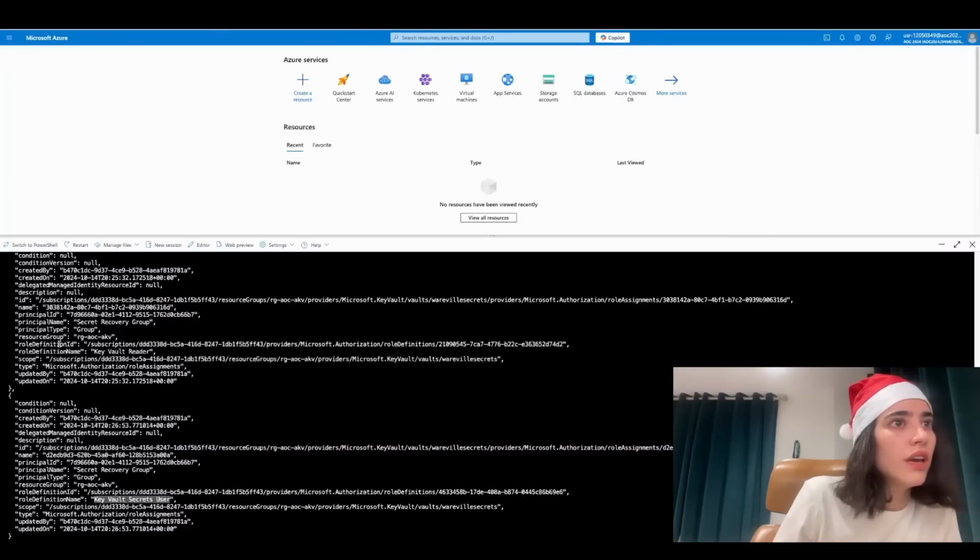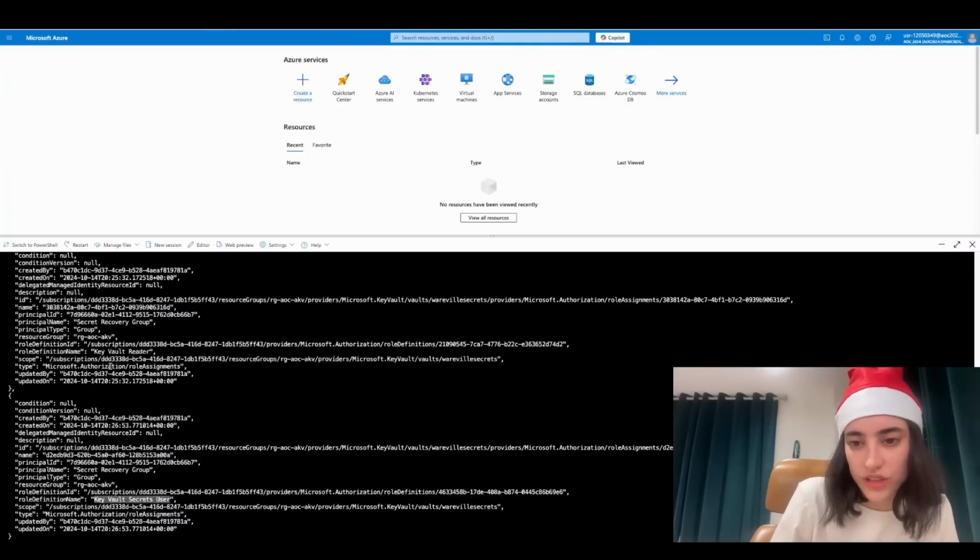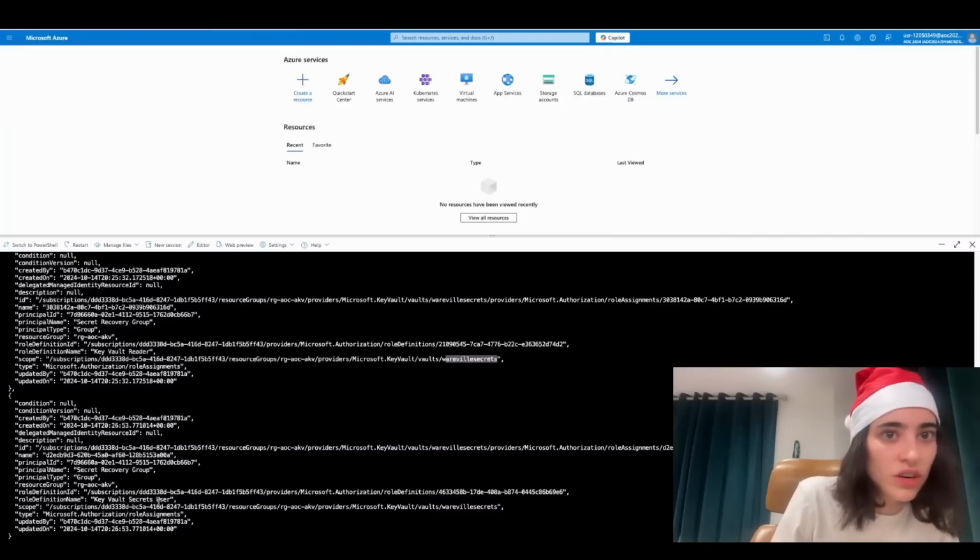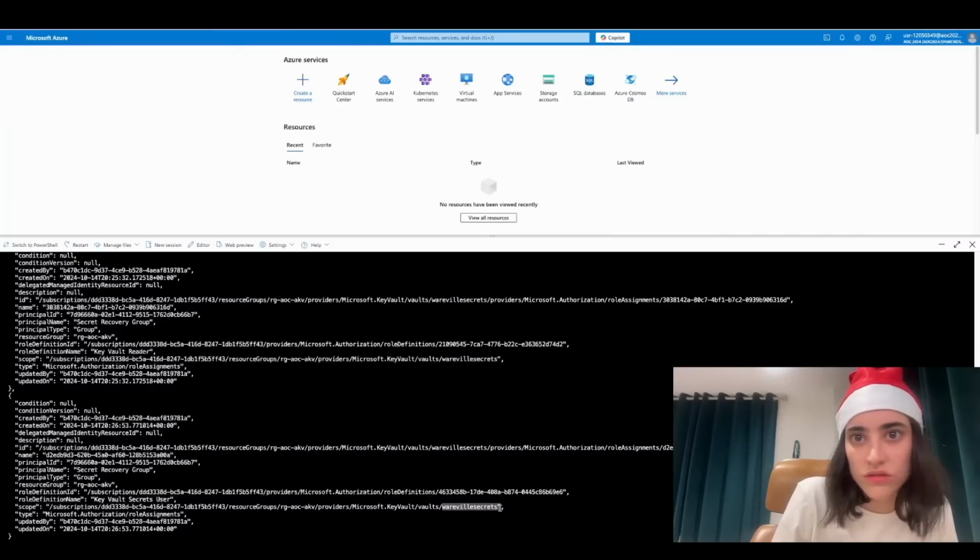Okay. In this scope, you can see where this role applies to. Within our resource group, there is a key vault called Wareville Secrets. So we have reader and secrets user in this vault. So we got the name of the vault now.